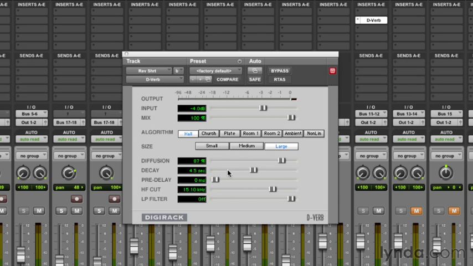A plate is a 4-foot hanging piece of metal that has transducers on it that many studios use for artificial reverb when they couldn't afford to build a chamber. Each of these reverb types has a distinctly different sound, and there's no rule on which one to use. Also, in this Pro Tools D-Verb plugin that we're looking at, there's a size parameter that can select between a small, medium, and large space, and that means a hall could be a small, medium, or large hall. And in fact, you don't see that on a lot of other reverbs.